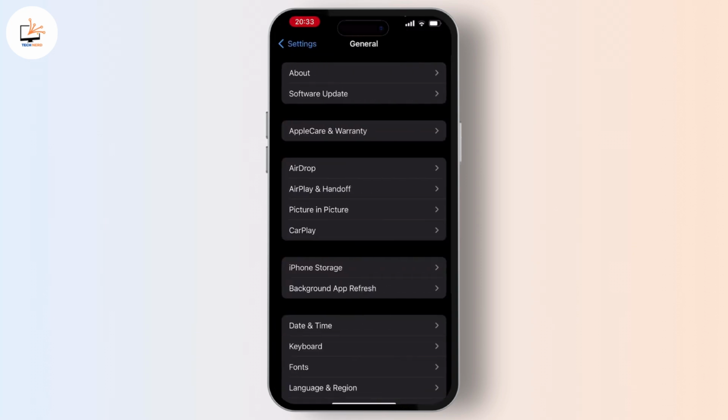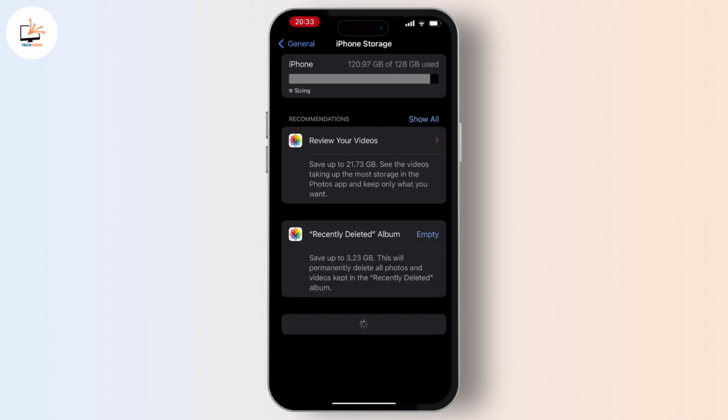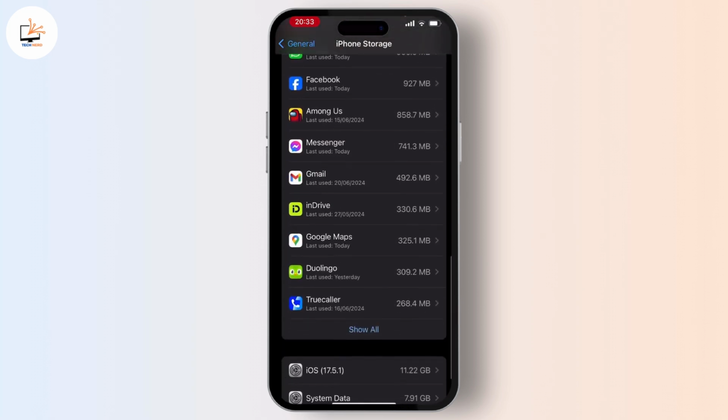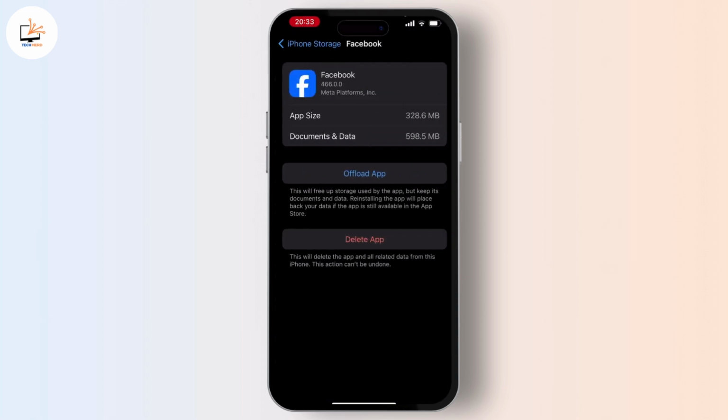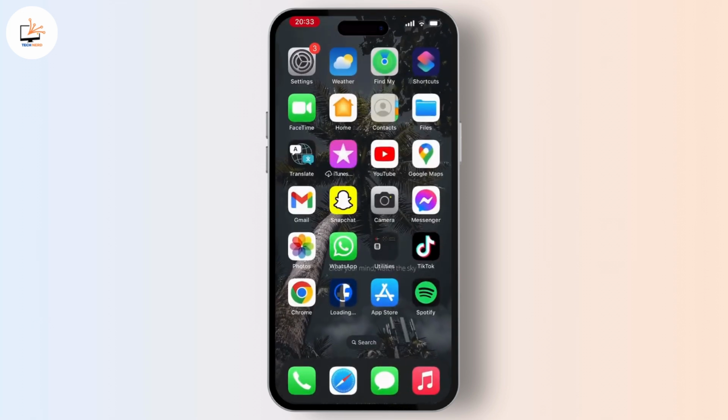Now scroll down a little bit and go through the iPhone storage and search for Facebook. Once you found it, do offload the app and then reinstall the app again. This will surely help you out to solve this issue.